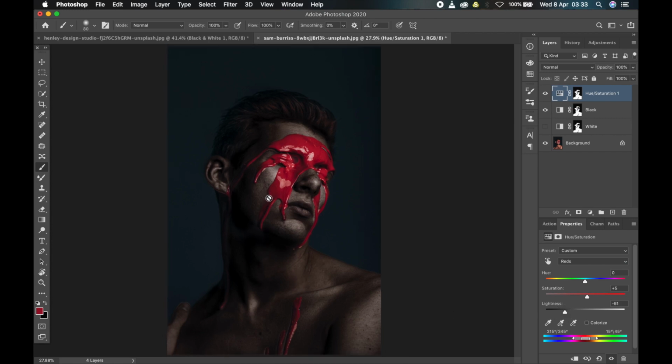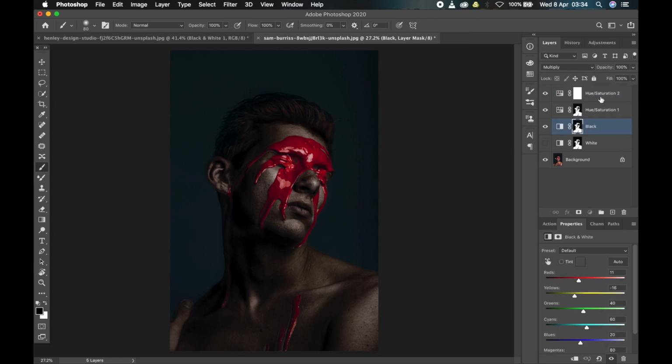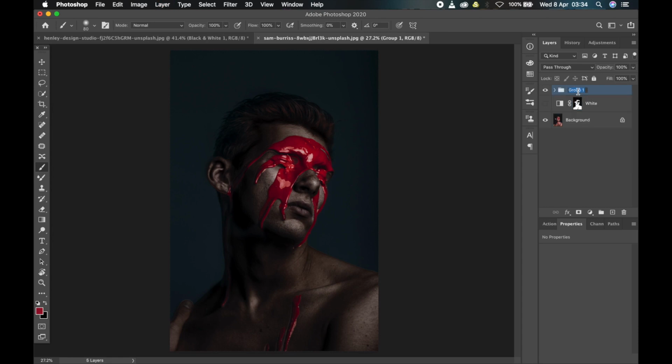Like, I really love that look. So another thing I'm going to do is to just tweak the red a little bit more. I'll create another hue and saturation layer. And then under the reds, I'll just, yeah, that looks really good. Like, that's really, really good. So I can put all these in a group and call it black.